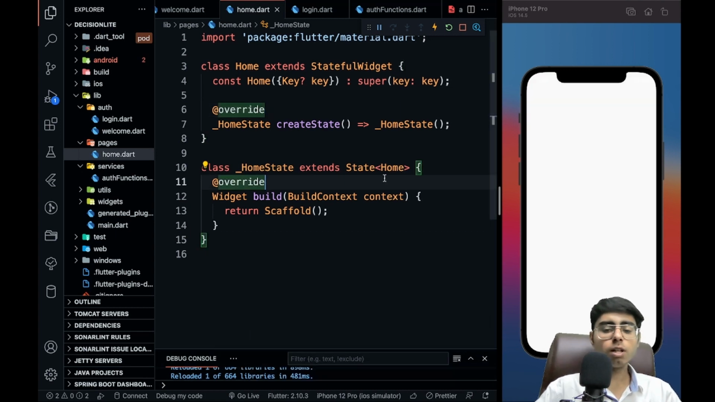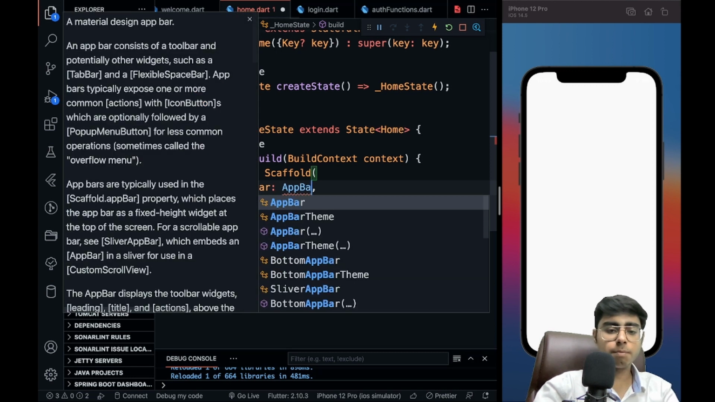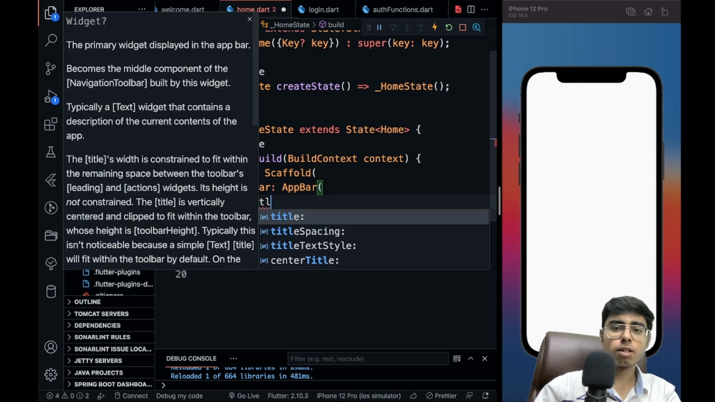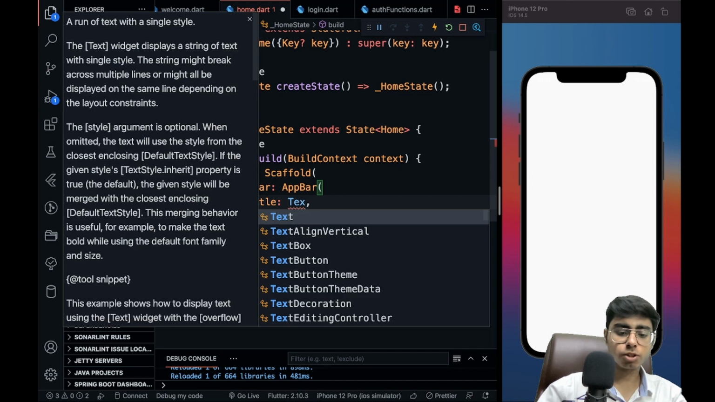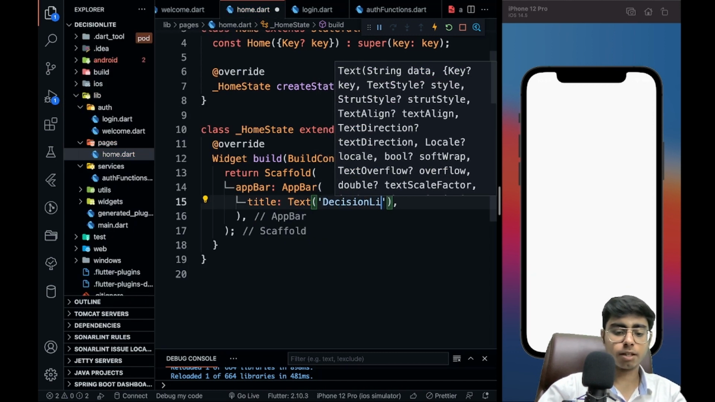So this is good, and now it is the time to create our home screen. Like what will happen, what we will have on our home screen. So let's do that. So in this scaffold, first of all, let's define an app bar. And after this app bar, let's define a title to this app bar. And yeah, so let's give it a text and let's call it decision light.